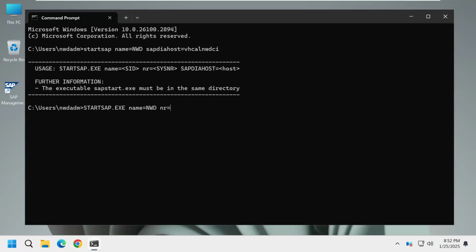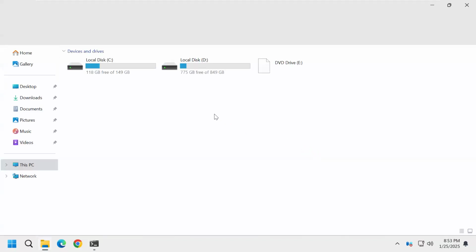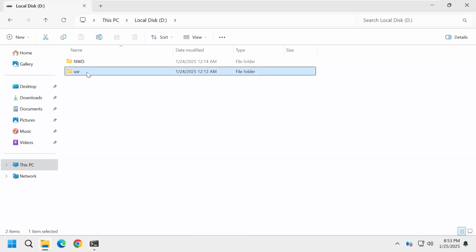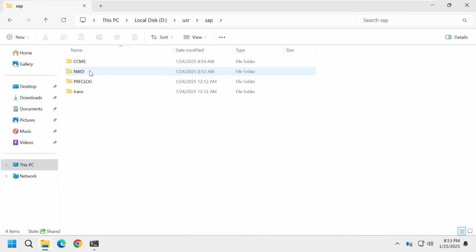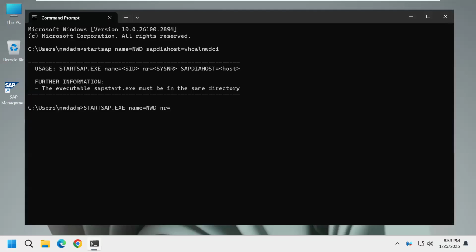Now, my question is, here in USR SAP SID, the ACS instance number is 10. Primary application server instance number is 11. In my system, ACS instance number is 10 and primary application server instance number is 11. Now, which instance number do I want to enter here? Tell me, please. Which instance number do I want to enter there? 11.